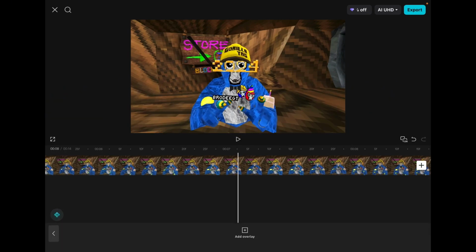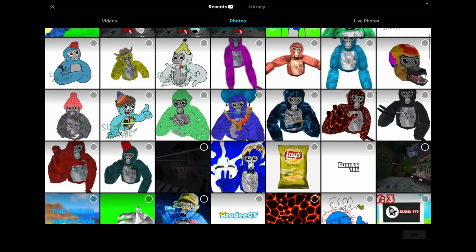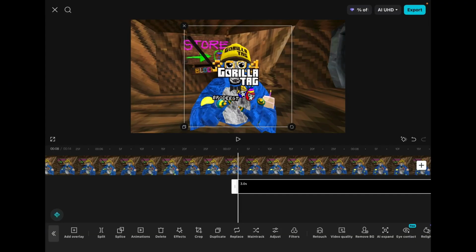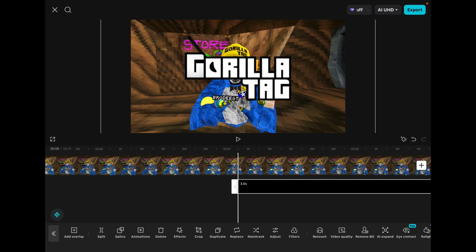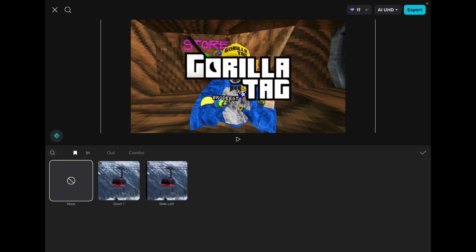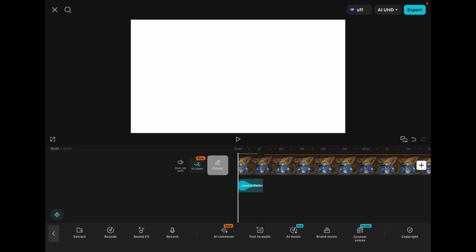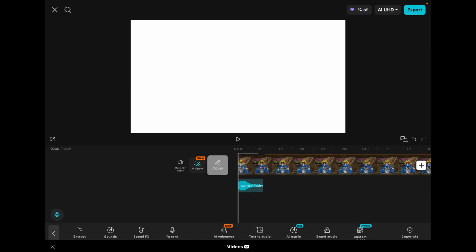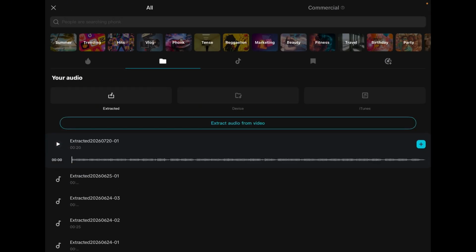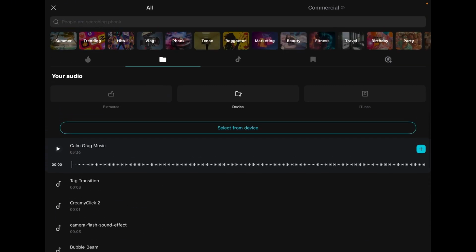And if you want to add images, go to overlay and find your image. And these ad sets are actually in the gtag.lol website. I'll link it in the description. So what you want to do is I'll use zoom out. And also if you want to add music in the background, which I highly recommend, go to sounds and go to device. And you can choose whatever music you want.